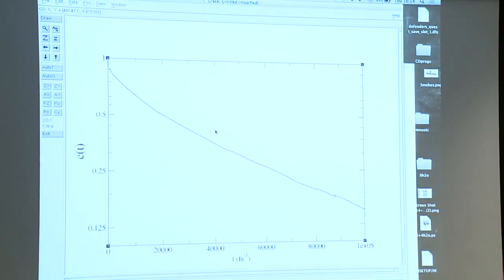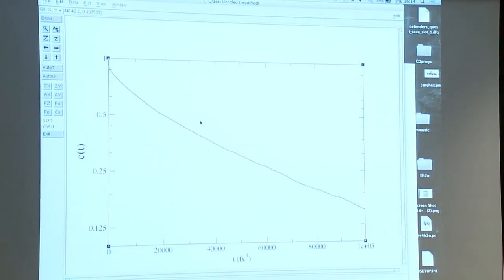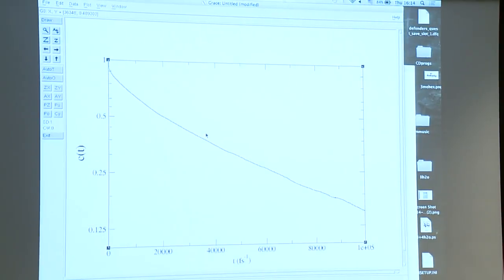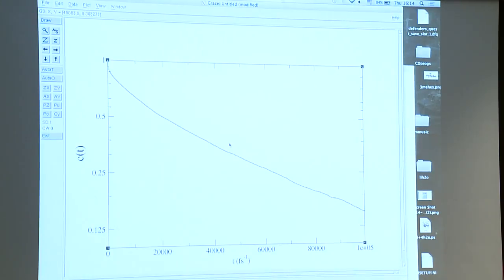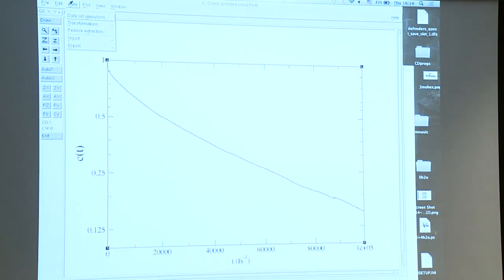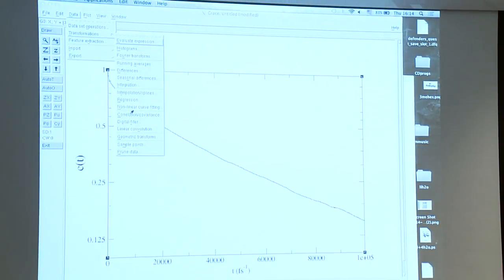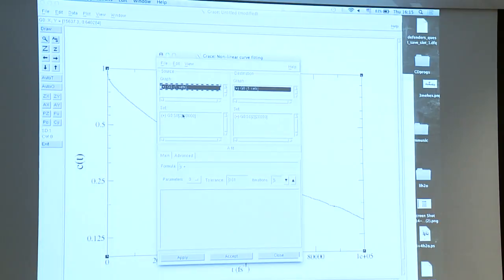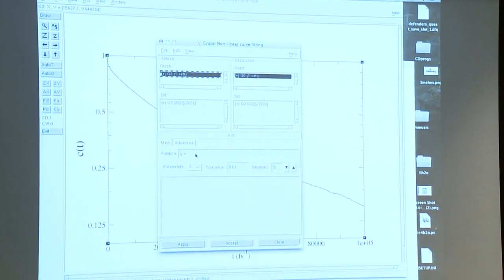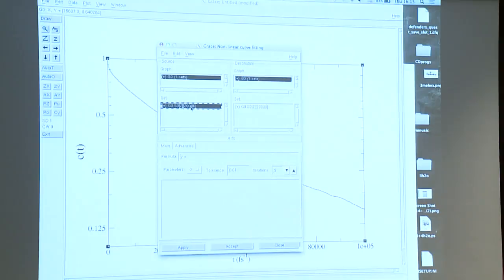All right. So if this was a simple, what's called a Debye relaxation, it would be a single exponential thing, and this would be a perfect straight line. But as you can see, it's not a perfect straight line. But I can still try to fit it. So now we'll get to the curve fitting part of things. I go up here to nonlinear curve fitting.